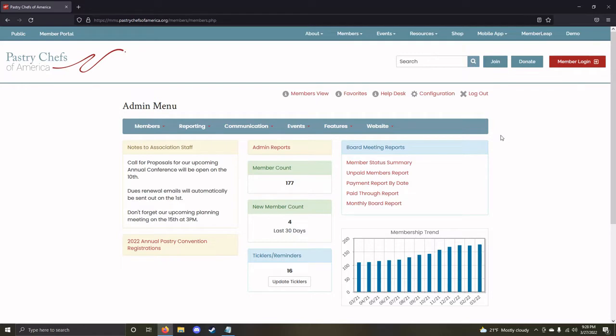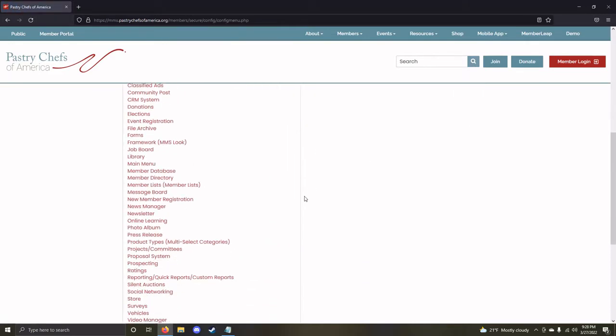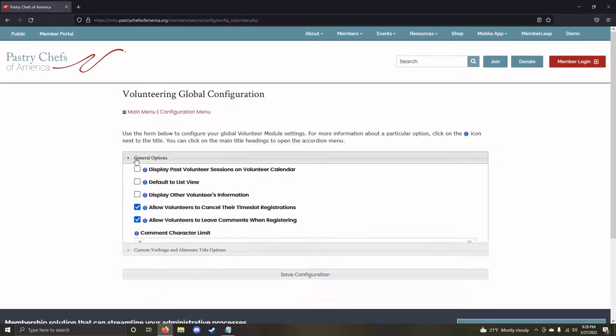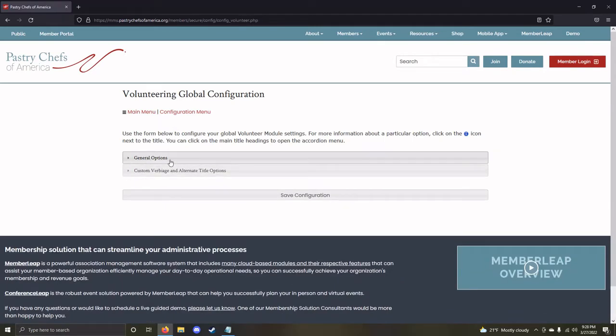Today I'm going to go over the volunteer module a bit with you. To start with, we're going to go under the configuration options here, scroll to the bottom and click the volunteer button. And here there are two tabs: there's general options and the custom verbiage.